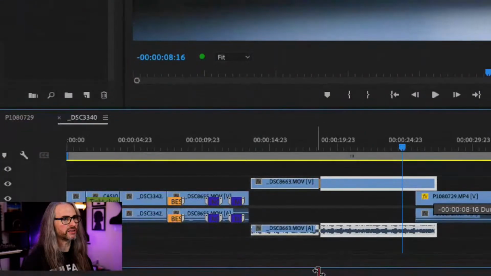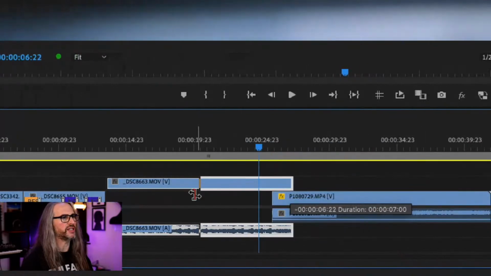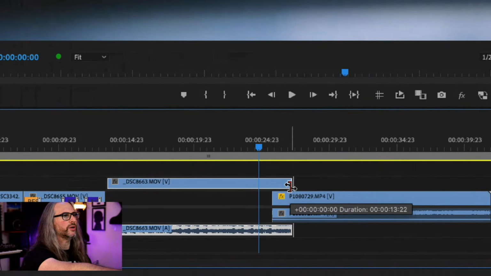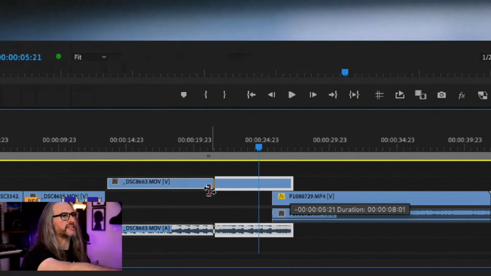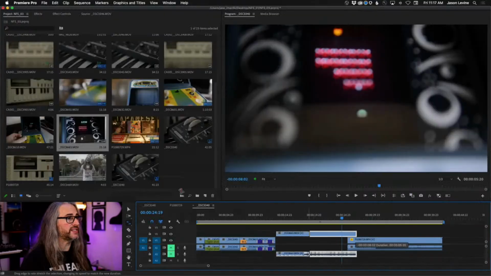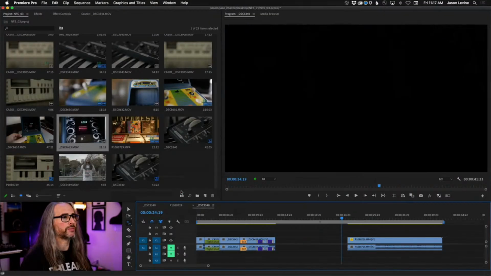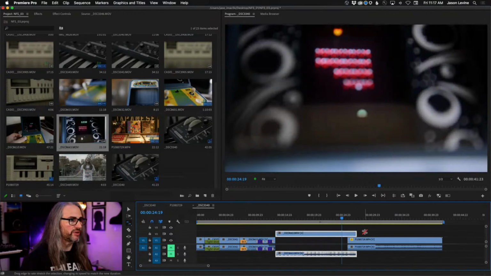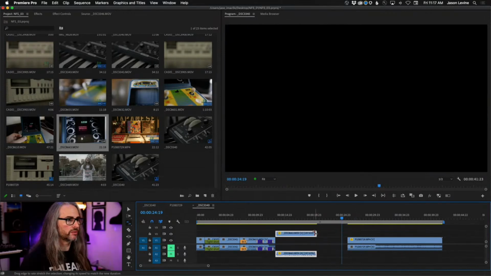I don't know if you'll be able to see it. I'm trying to drag over so you can see. It's telling me the duration change. So I'm going from 13 seconds, subtracting like 8 seconds worth of duration, down to 5 seconds. All right. Oh, that just went away. What just happened there? There we go. I don't know why that did that.